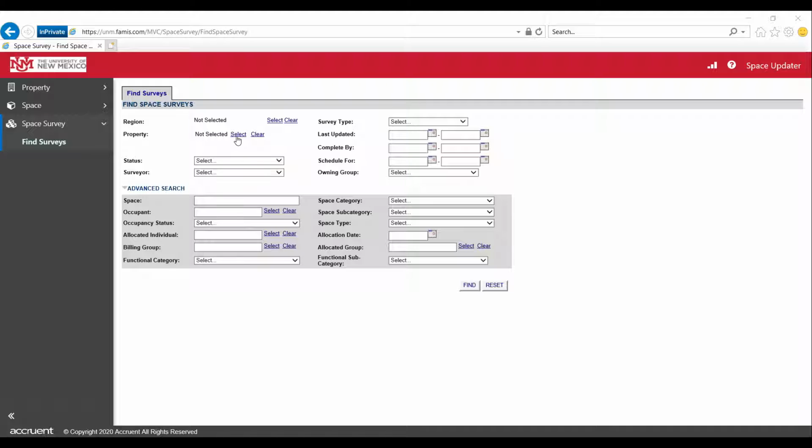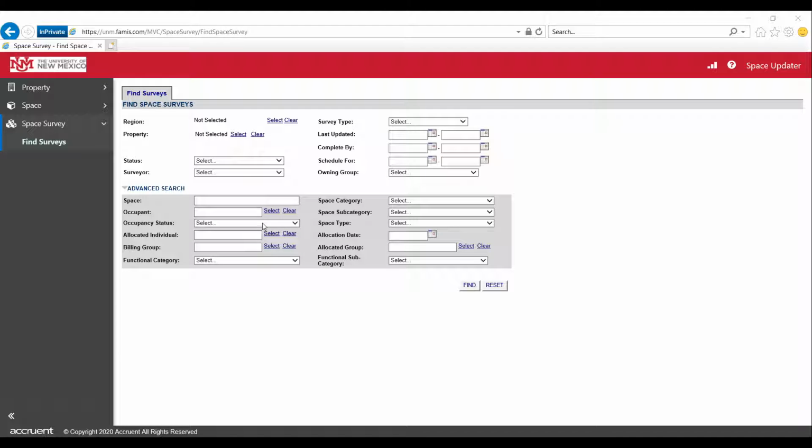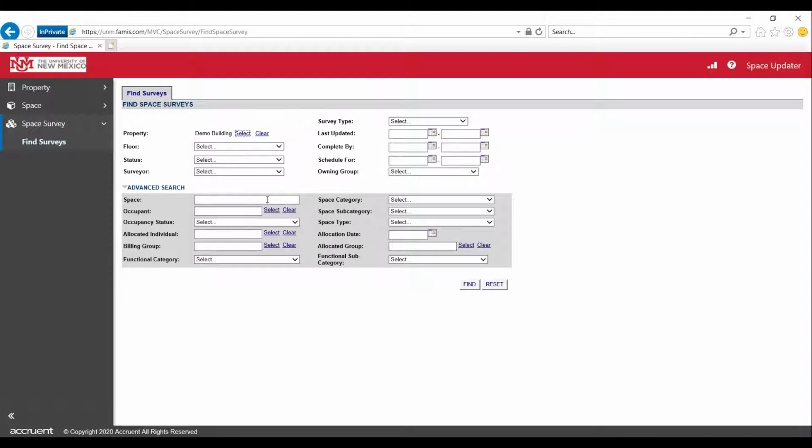Depending on the information you have been sent concerning your survey assignment, you may be asked to search for your survey by space or property. Or, if the survey is assigned to you as an individual, by surveyor. Let's search for a survey for room 100 in a property called Demo Building. Click Find to run the search, or Reset if you need to clear all the search terms and start over.